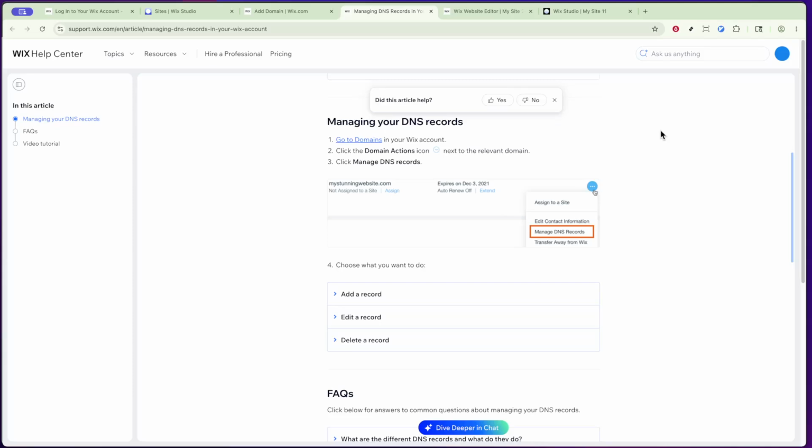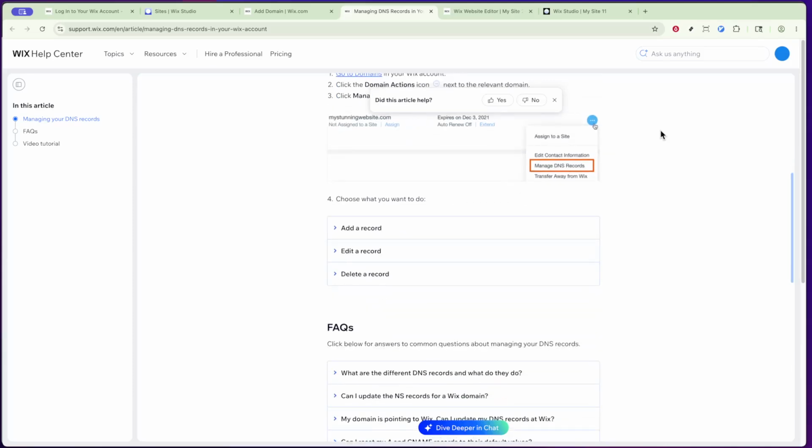Now, you can edit the DNS records as needed. For example, you might update an A record to point your domain to a different IP address, adjust a CNAME record to set up a subdomain, or modify other DNS settings specific to your requirements. Make sure you double-check the information you're entering to avoid any errors.